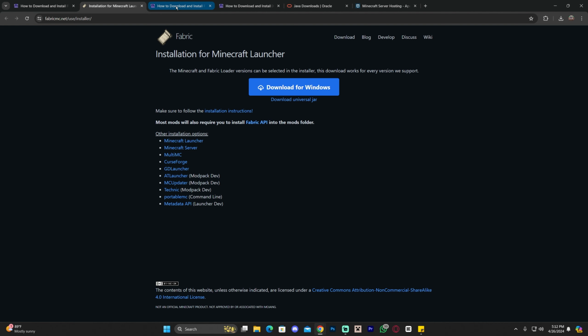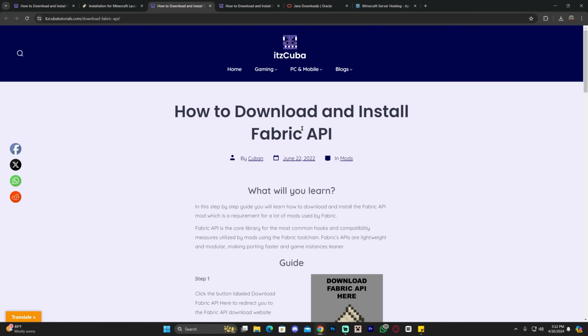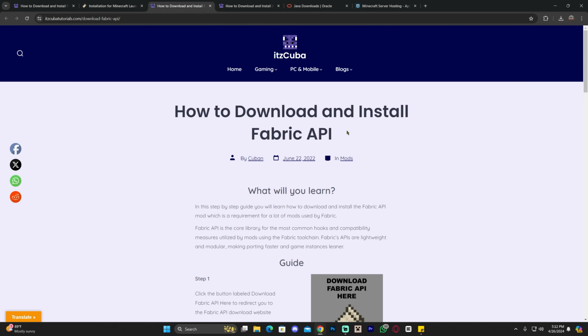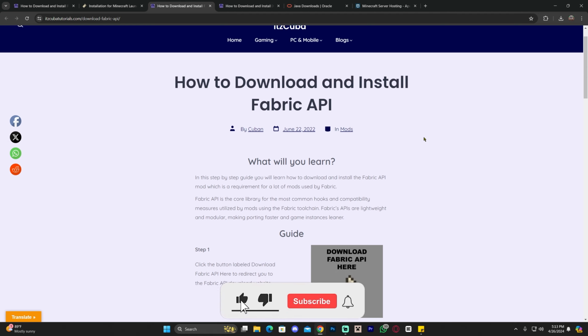The next thing that we're going to download is the Fabric API. Fabric API, it's not a requirement, but most mods will require it. So you don't need Fabric API for just installing Fabric, but most mods that you install, and for example, the mod that we're going to use in this video, which is a minimap mod, will require you to have a Fabric API. So we're gonna go ahead and download this API, which, like I said, is gonna allow a bunch of mods to work with Fabric.